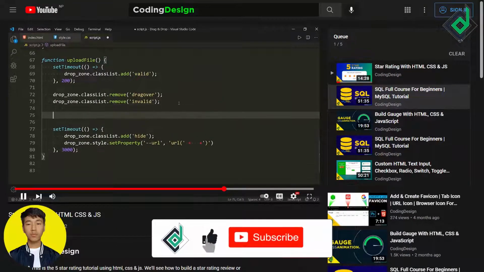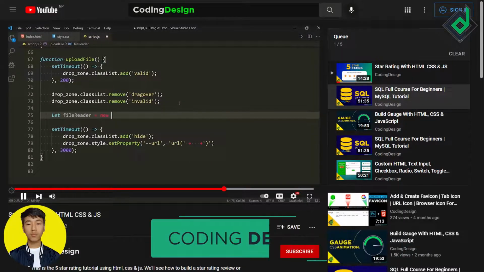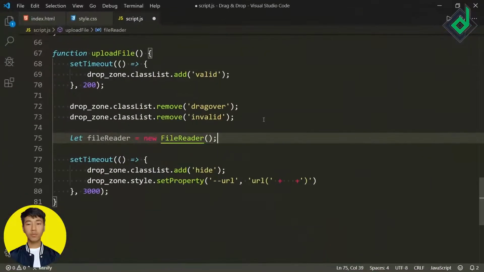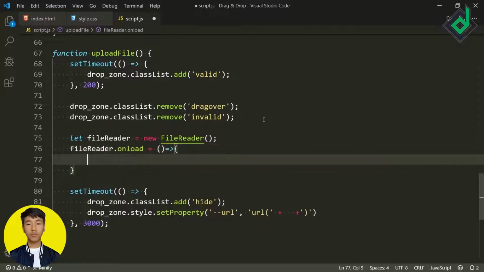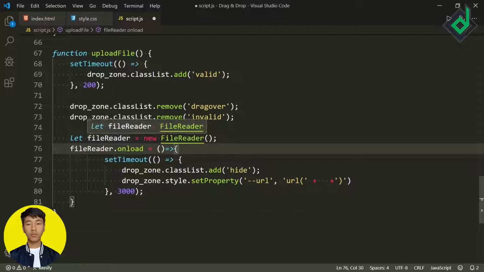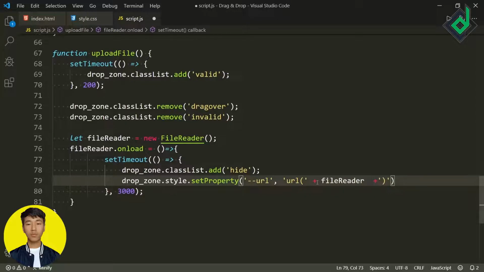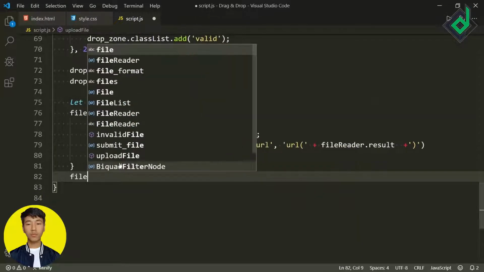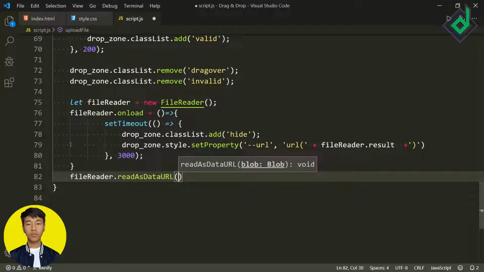Now, in order to access that file, we have to use the FileReader API. For that I'm writing let fileReader is equal to new FileReader. Let's declare this FileReader object, and we can now write fileReader.onload. So when the file is fully loaded, at that time we want to call this arrow function. Now let's take that whole code inside that arrow function. Now you can write there fileReader.result. With the help of this code, you will get the data of the file that you have uploaded. Now I have to write fileReader.readAsDataURL, and now I have to pass the file.